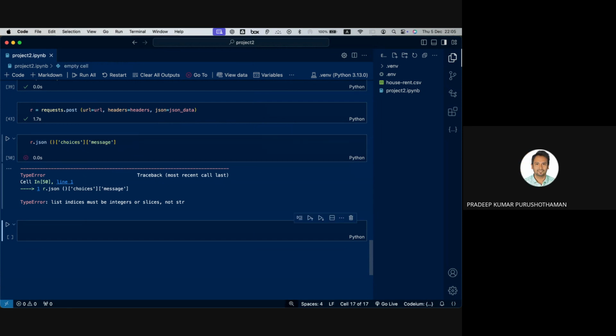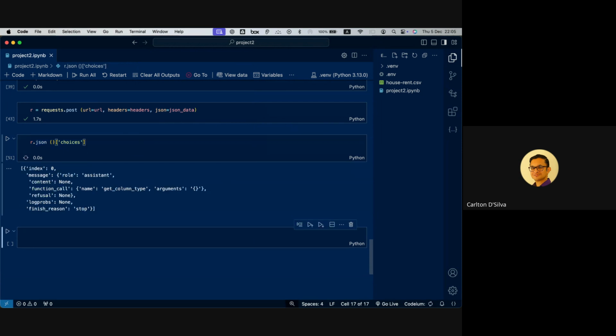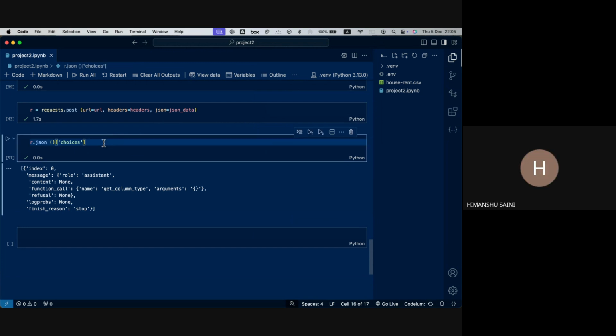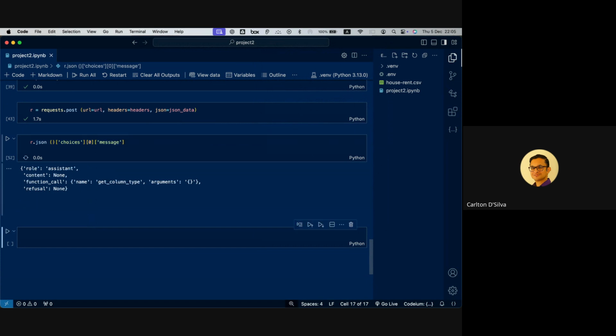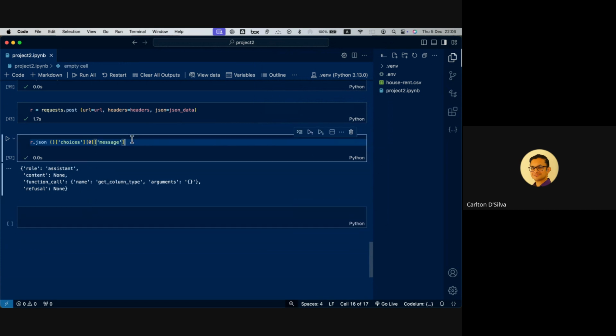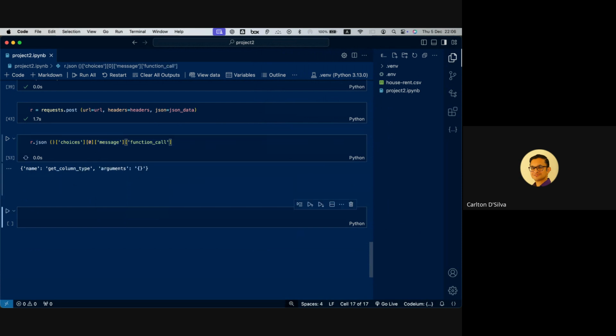It's an array. Oh, was it? I didn't notice. Let's see. Oh, yes, it is. So the first item, zero. And then inside the array, it's message. Let's try that. And inside the message, it is function call. Okay. And now we have a problem, right?